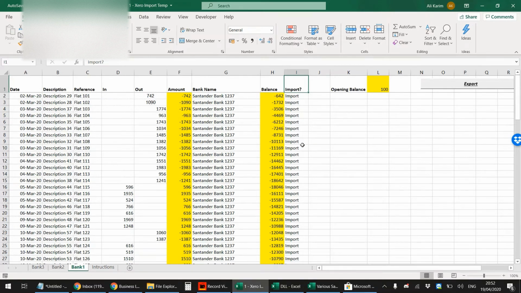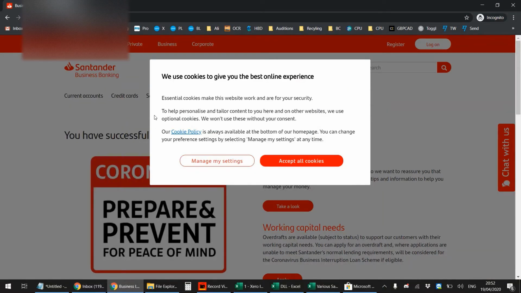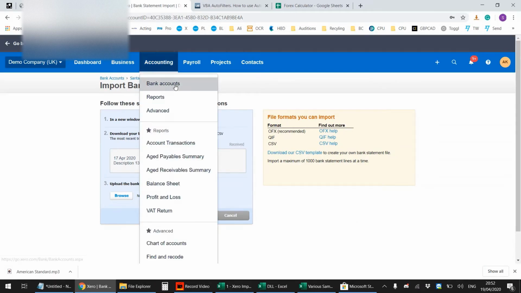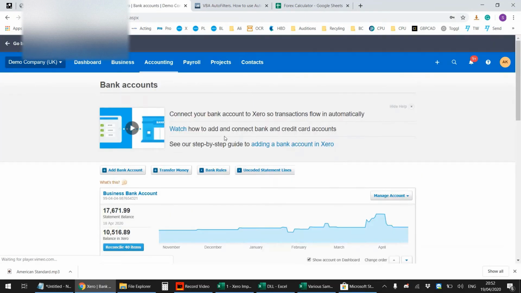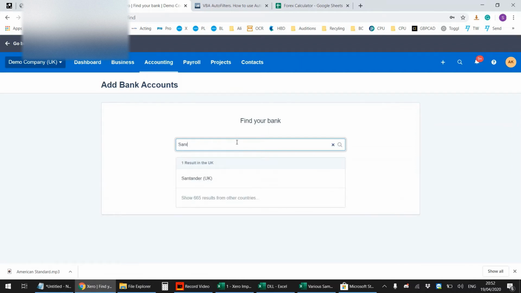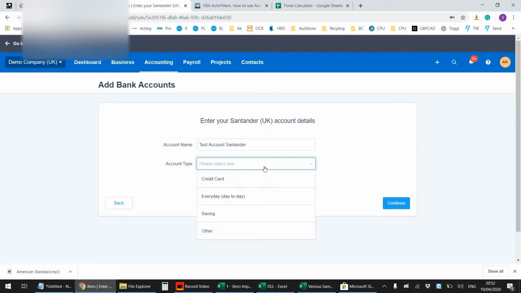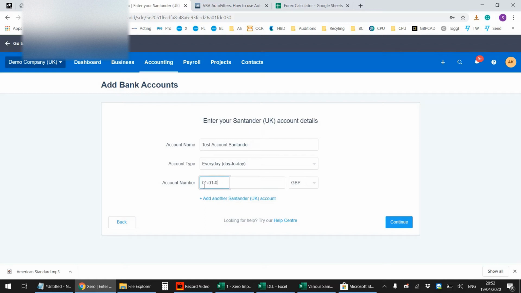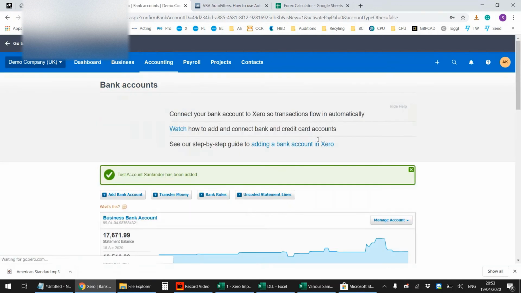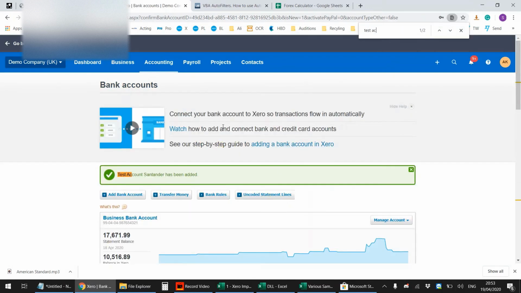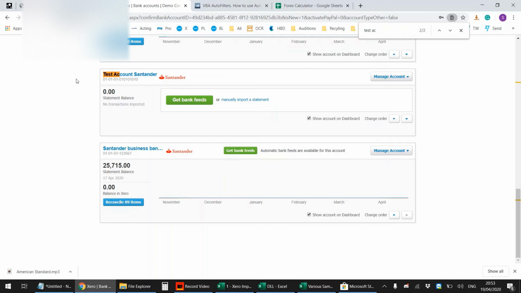Okay, very simple. Now we go into Xero, excuse me. I'll have to create a new bank account for you guys because this bank account I've already used for some other test work. I have to create a new bank account, Santander UK, and account name should be test account Santander. Okay, test account. This is our test account. What we can do is manually import a statement.